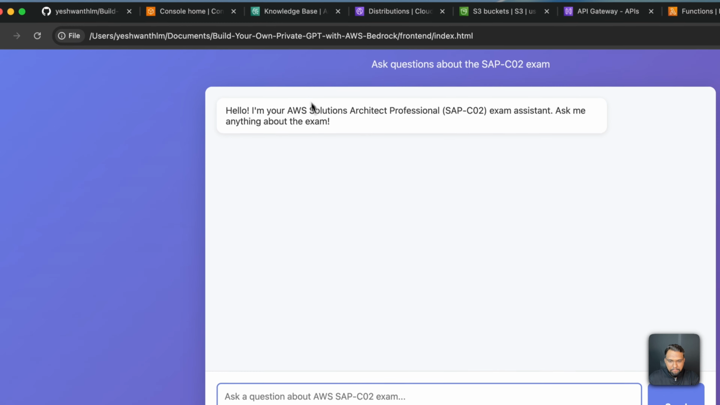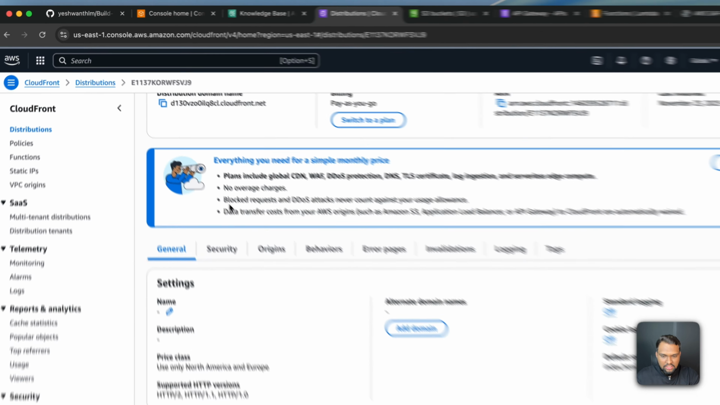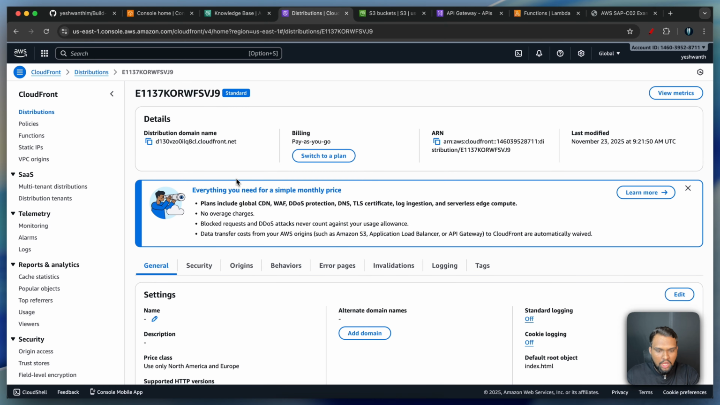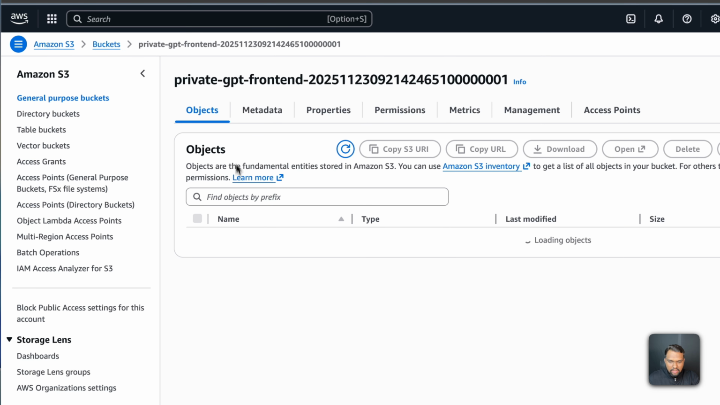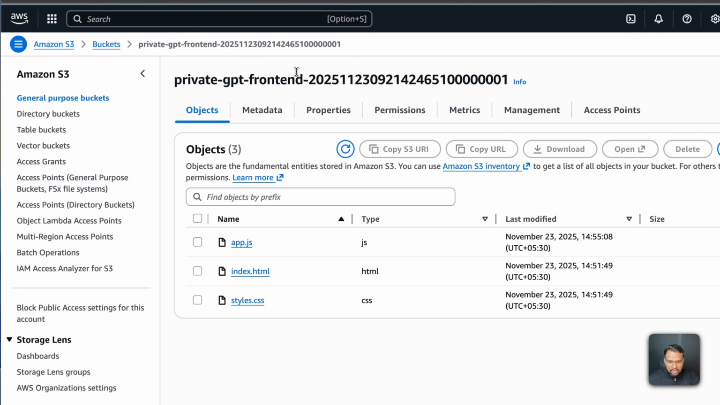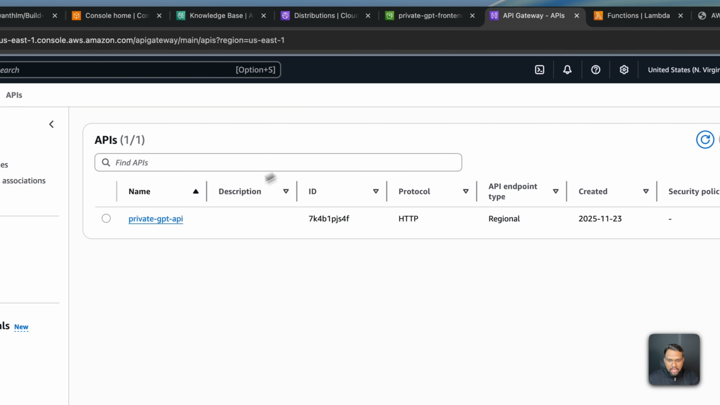So if you see here, if I go to my CloudFront distribution, you can see this is my distribution domain name. You get the distribution domain name here. If you want to add a name, you can do that as well. And it has also created another S3 bucket here. If you see private GPT front end, and it has got index.html, app.css, app.js, and style.css. And it has also created an API Gateway.